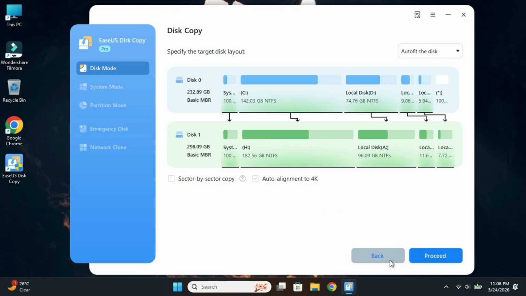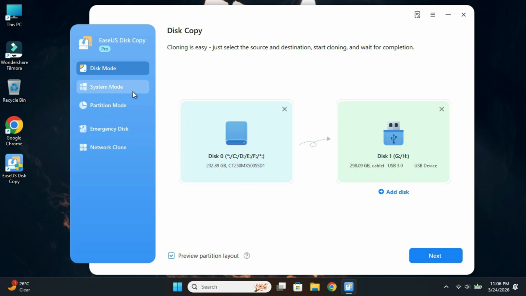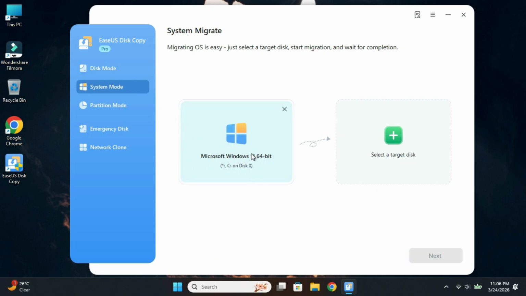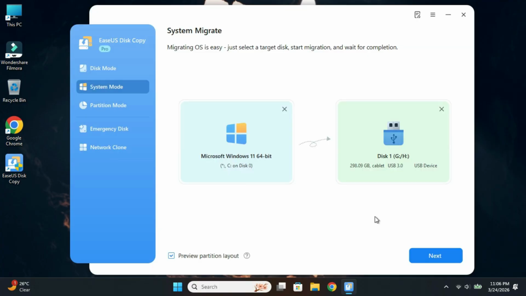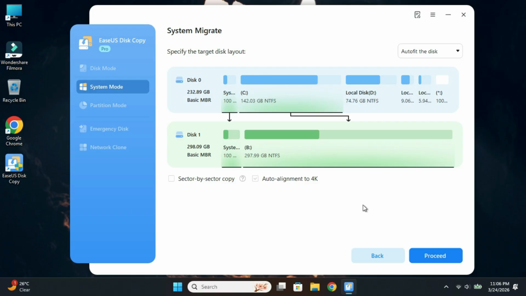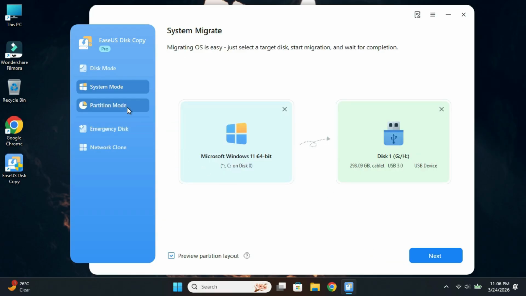If you want to copy your entire Windows with all apps, then you have to go to system mode. Here you will see your current operating system. Now select your target disk. You will select here the new disk where you want to clone your Windows, then click on select and then click on next. I will show the exact process later, but for now let's explore partition mode.